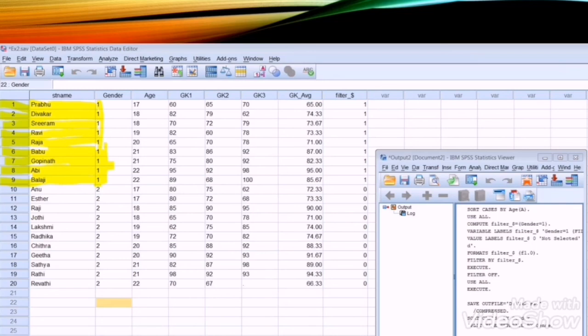So now we have got a better idea about the computation of new variable, sorting the files, selecting the cases, and splitting the files.